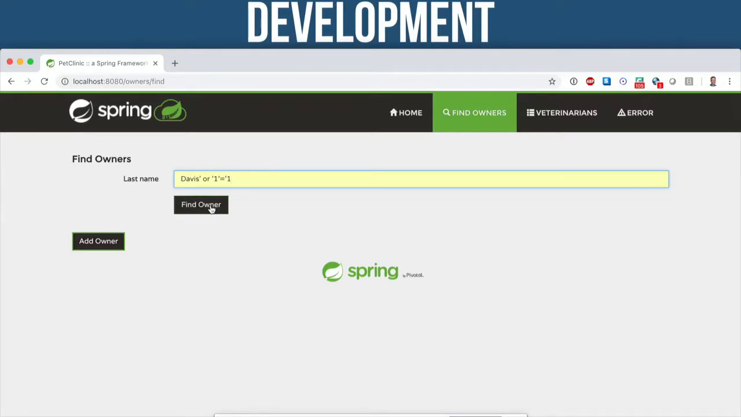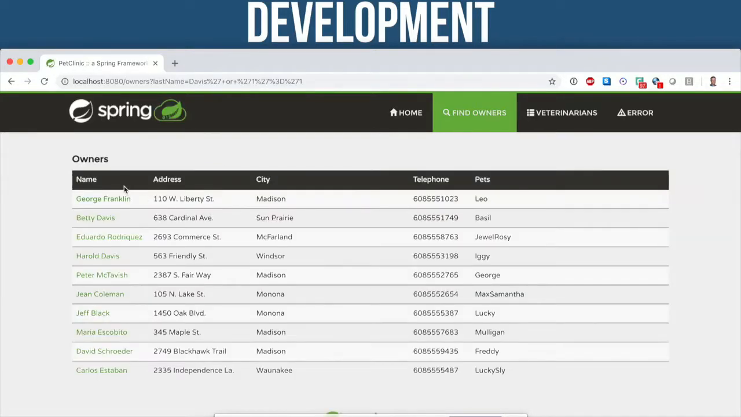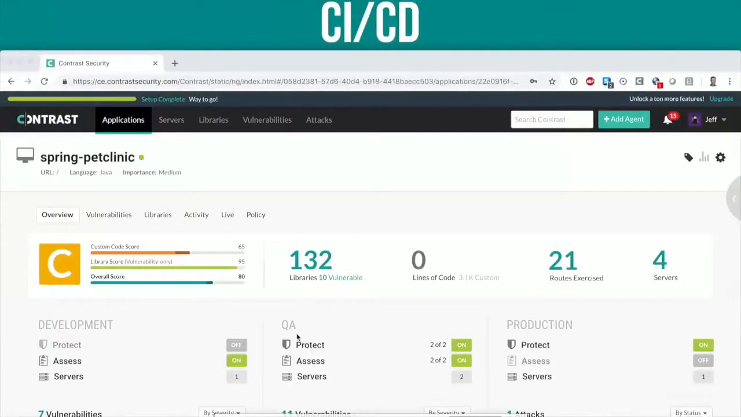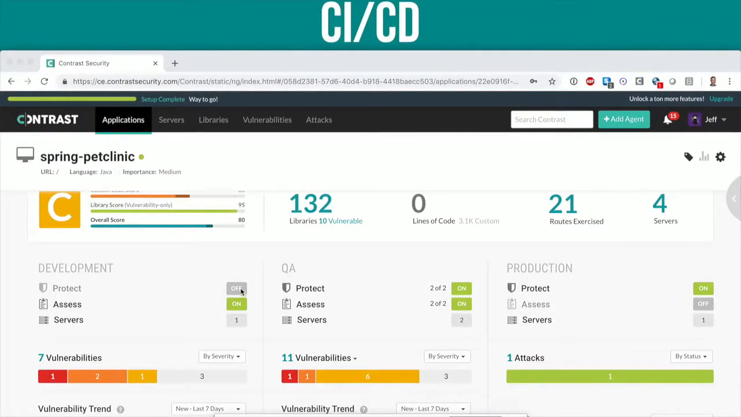So I'll just put in a simple or 1 = 1 kind of attack, and you can see I just pulled all the data out of the database. That's pretty dangerous. When I go into production, actually if we look at this screen, you can see I'm not using Protect in Develop. I am using Protect in QA, and I'm using only Protect in production.